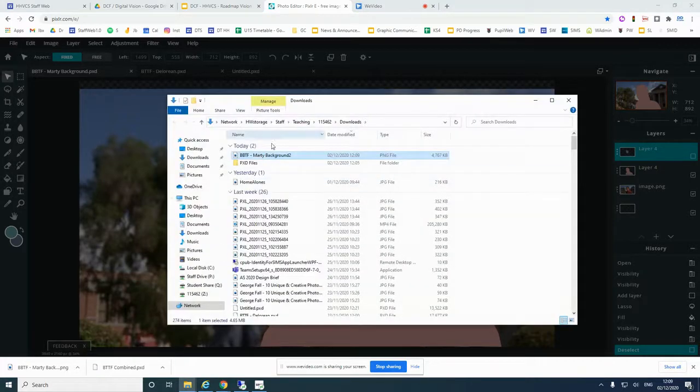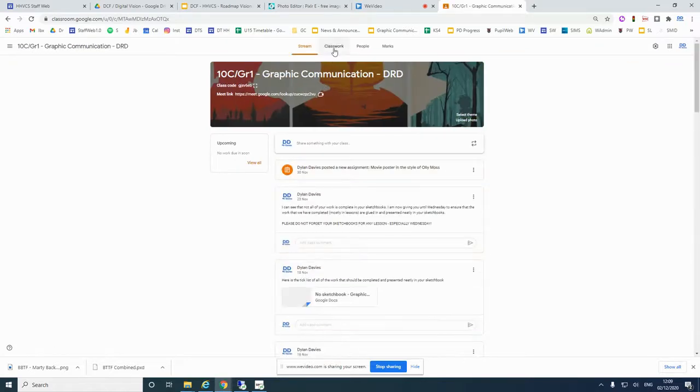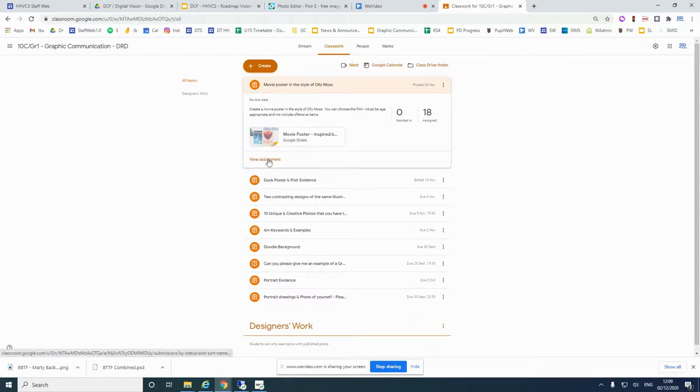So if you want to use this file in school, what you then need to do is send an email to yourself, uploading these files. What I'll also do is create on the assignment that has already been set with the Olly Moss movie poster, you can attach your PXD files there. So if I go to the Google Classroom, click on graphics, go to the most recent assignment for you guys, under classwork, movie poster, you can choose to add your PXD files here.